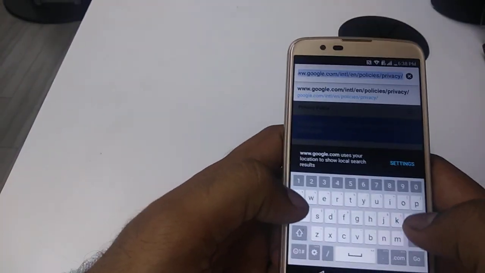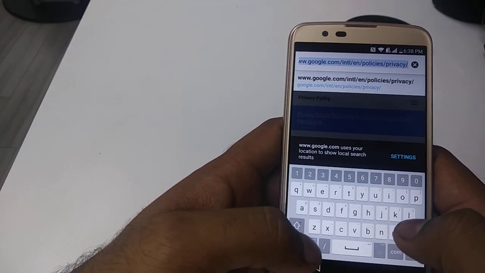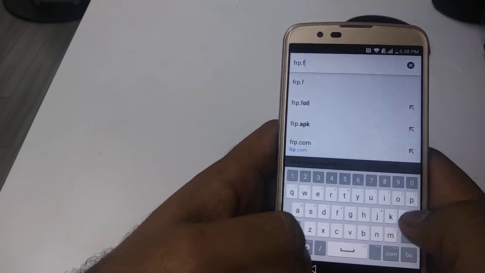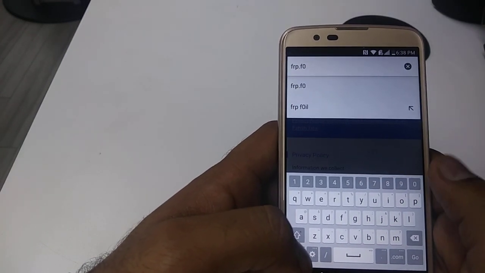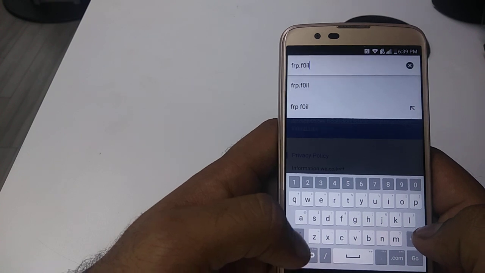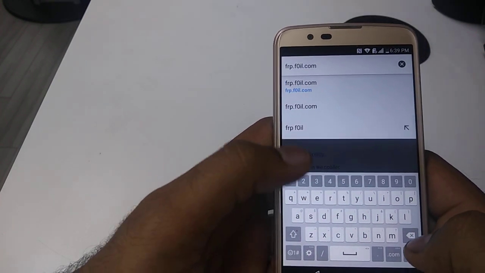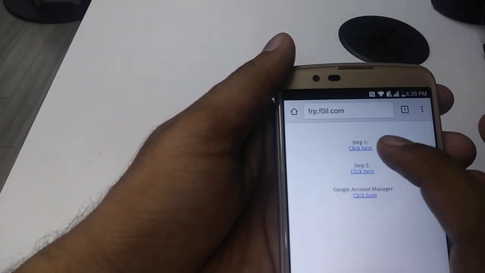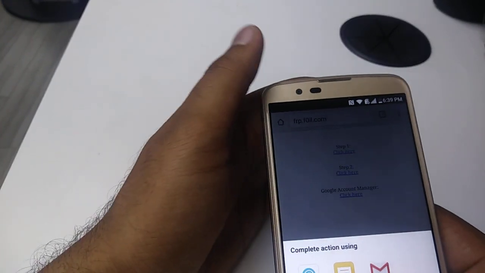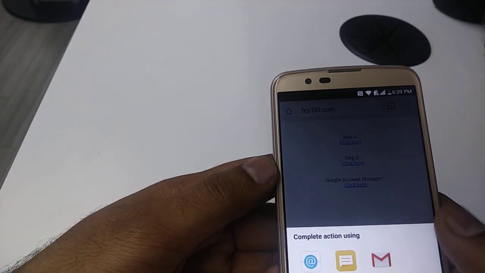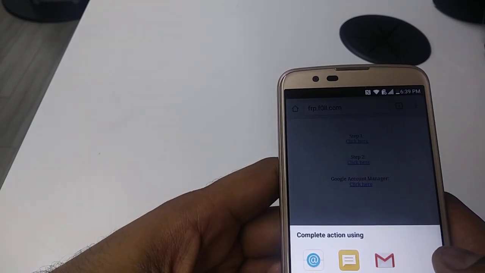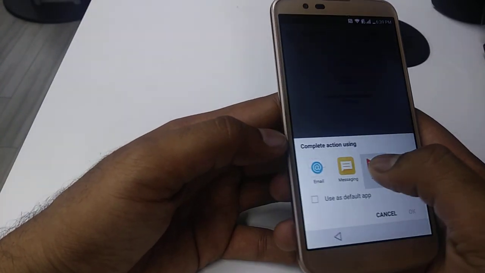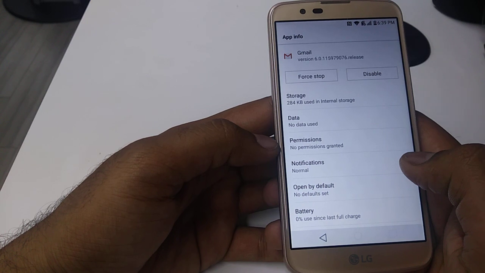Now from here you will type a website: FRP dot f zero, this is zero, this is not o, fil.com. So you come here, click on this one. Once you click on this one, there is step one and step two. You will click here for step one. Once you click on step one, you can see this sign. First you will remove this tick. Once you remove it, press and hold it and it will take you to this screen.